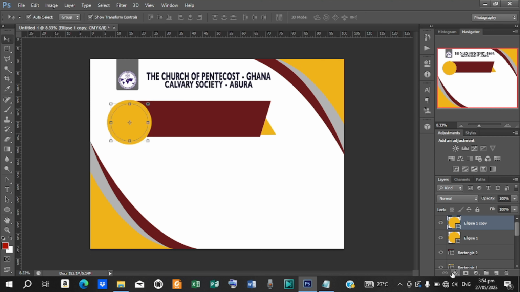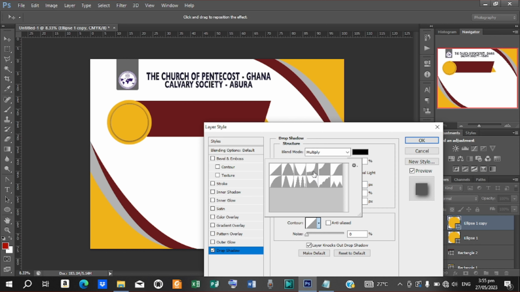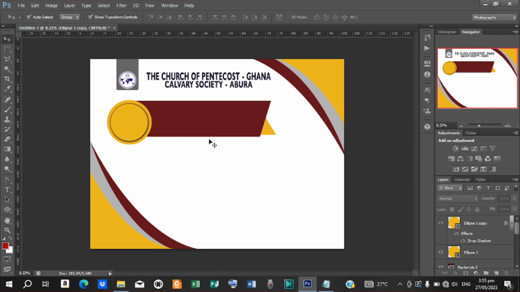Now go to your FX and choose drop shadow, and let's drop a shadow for that. Increase the size of the shadow like that. Okay, then from there let's change the contour to this very one. I think no. Okay, now hit OK from there. All right, so that will get something like this.